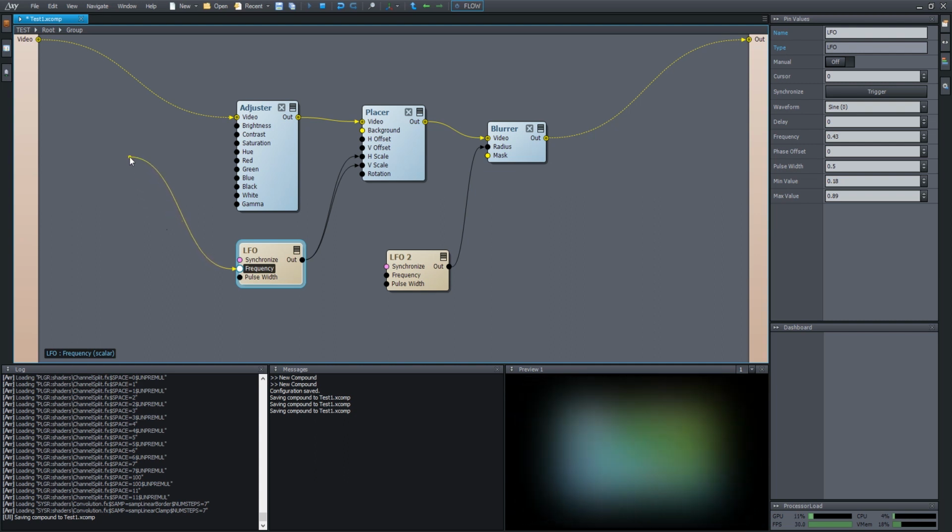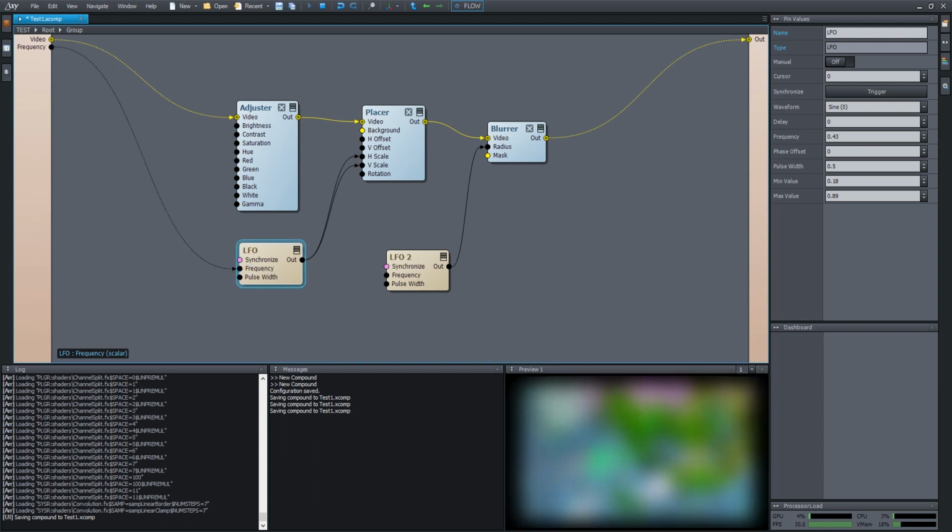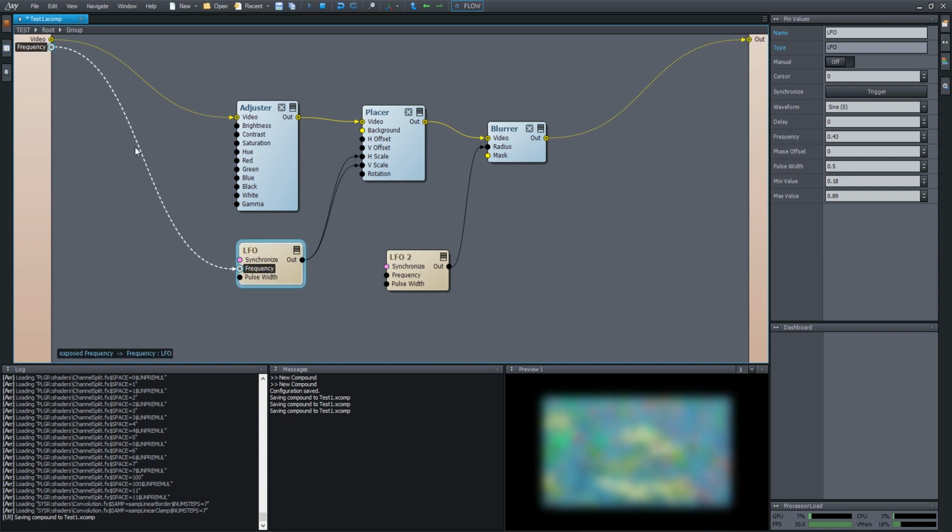We have two ways of doing this. One option is to drag slightly beyond the edge and release the mouse like this. Now the adjustable frequency value option will be created with a name automatically. The name of this input will be identical to the name of the input pin of the LFO module, in our case, frequency.